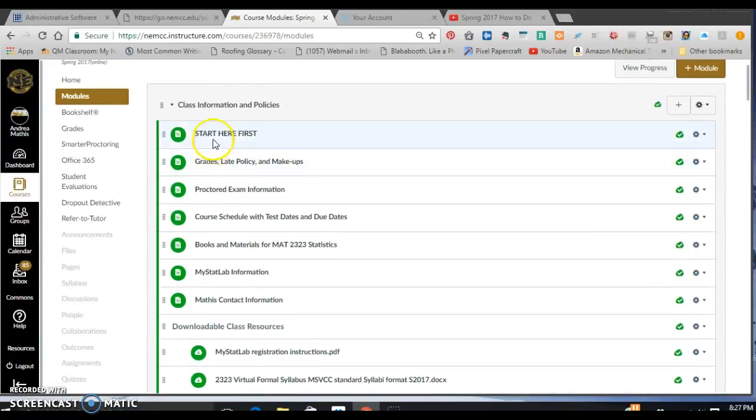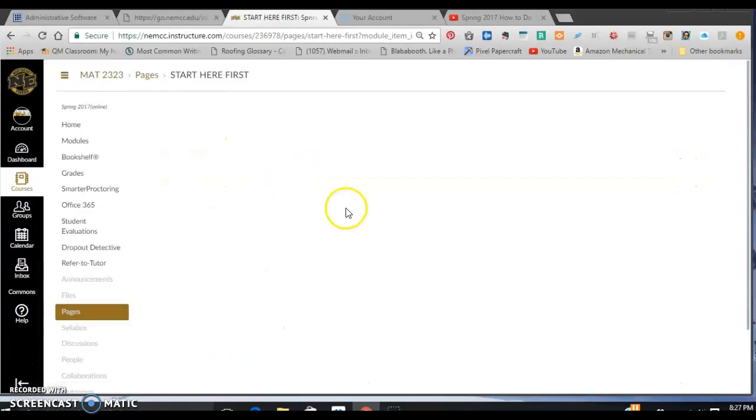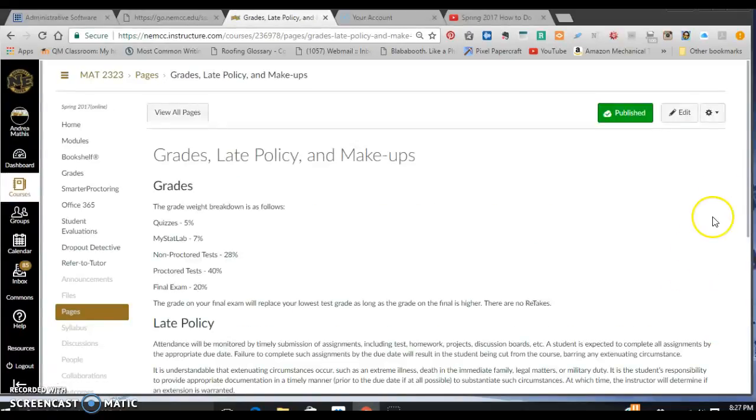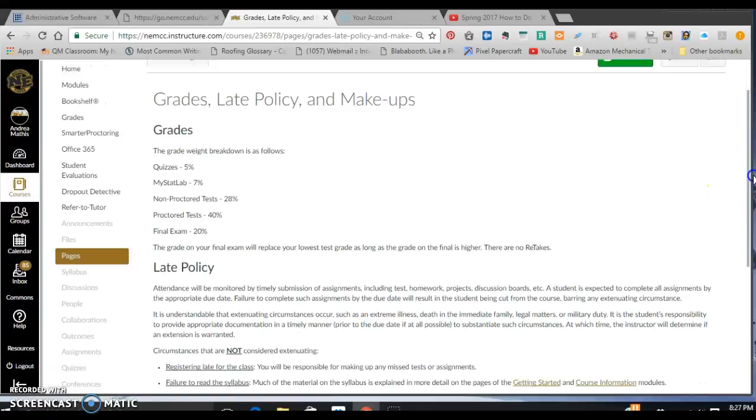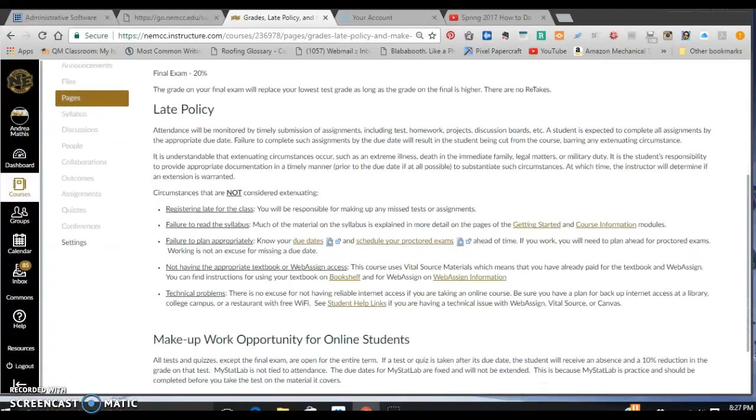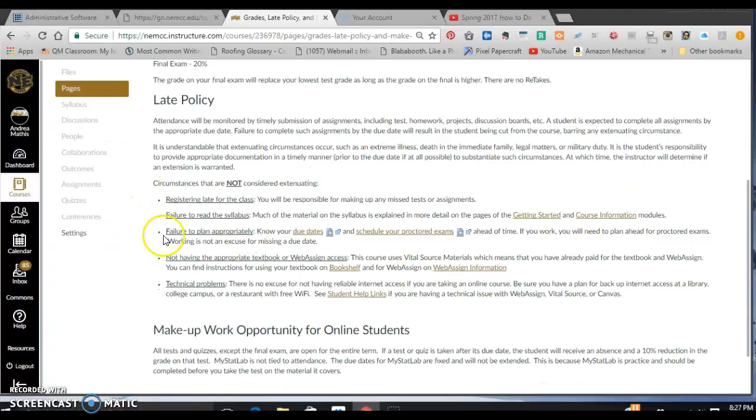Couple things, you'll click on Start Here first. I'm just going to take you through some of these pages. After you read through the information here, clicking on your other links as you go through, you can click the next button at the bottom, right down here, to go to your next page. And then you'll read through this. This outlines the grades, late policy, and makeups. Also, my list of don't use this as an excuse for not having your stuff done. That's what this is right here, okay?